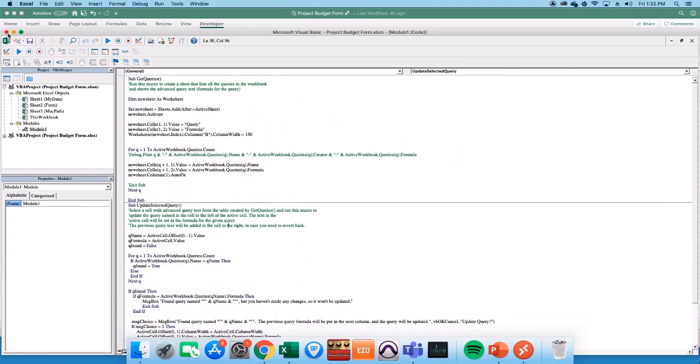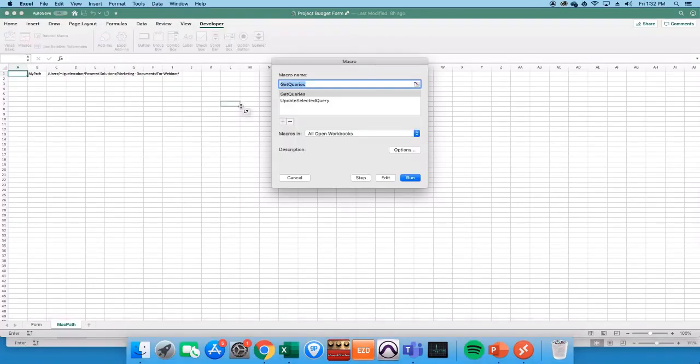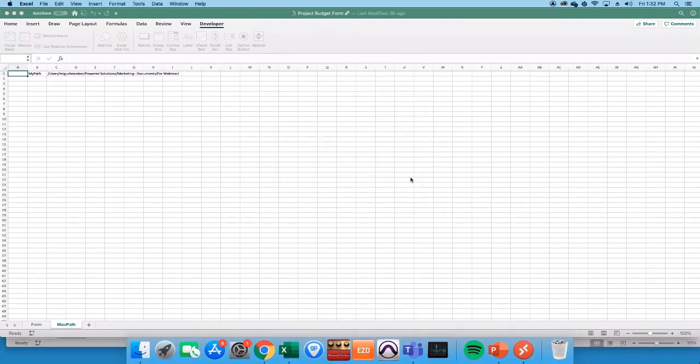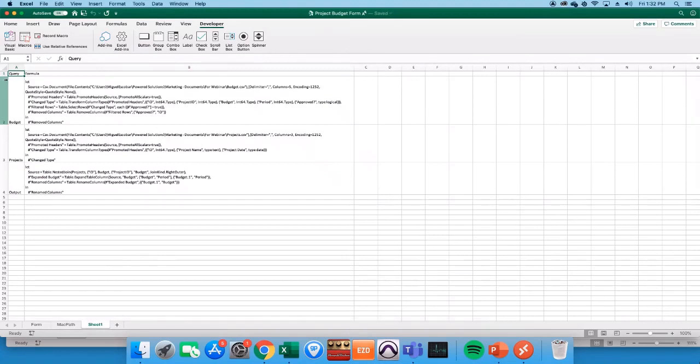So here, I'm just going to go into macros. I'm going to click on get queries, click on run, and it creates a new sheet where I have a table, or basically a range, where I see the query and then I see the formula. So the query, for example, budget, this is the code for it.